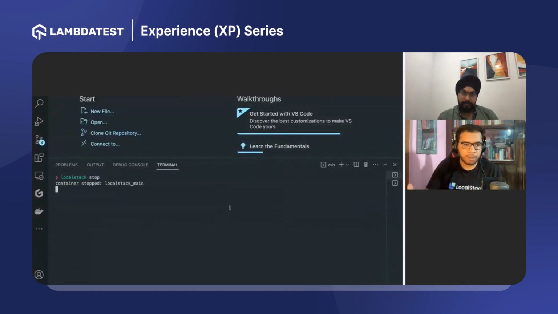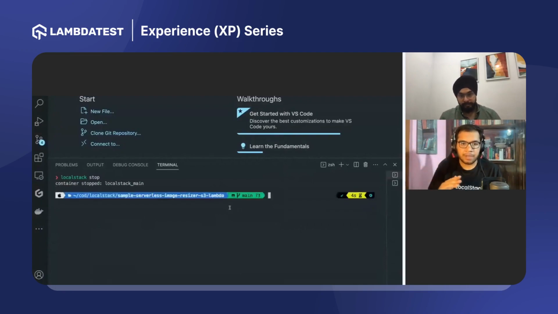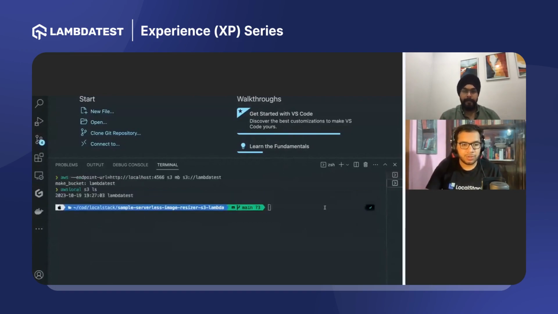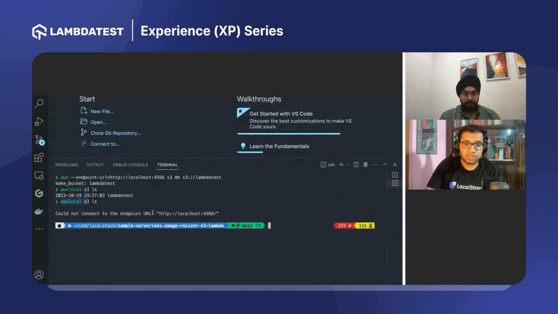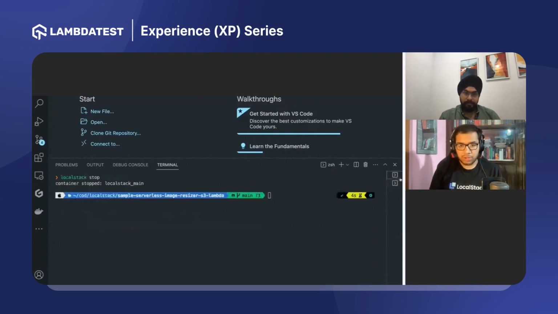So every time you stop the LocalStack container, all of the resources that you created previously are pretty much gone. They don't exist. So if I go back over here again, and if I try to query the buckets available in my local AWS environment, you will see there are no buckets. In fact, AWS local won't be able to connect to LocalStack right now because I have shut down the LocalStack container.